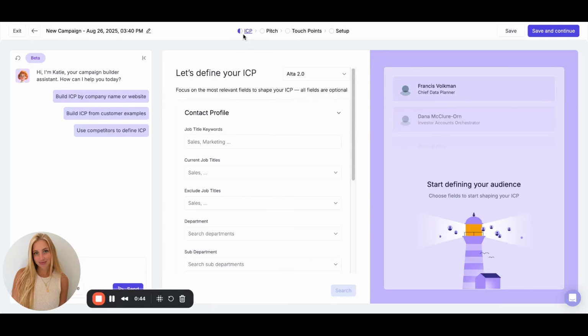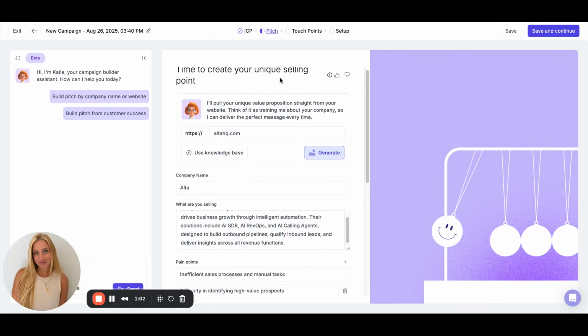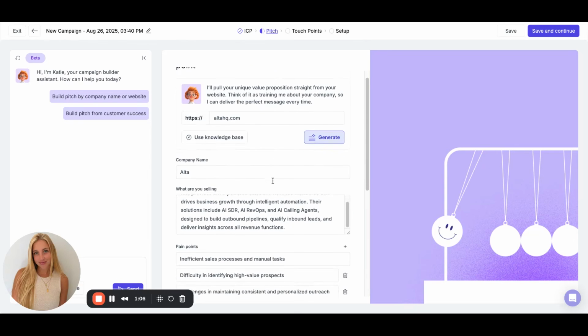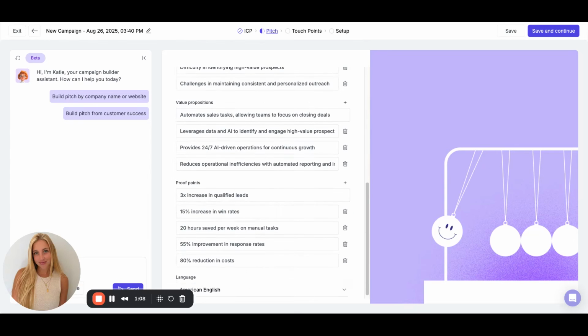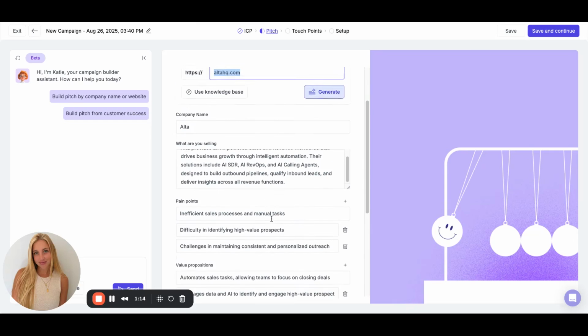You're going to be in the ICP. Once you finish the ICP, you're going to press save and continue. And you're going to get to the pitch. The pitch will start with what you wrote in the compass area. So if you agree with this, then it's great. If not, you can always change the website here and regenerate, or do some edits.